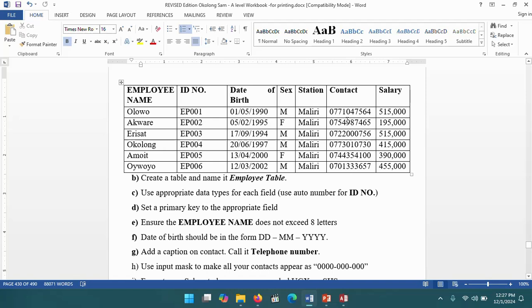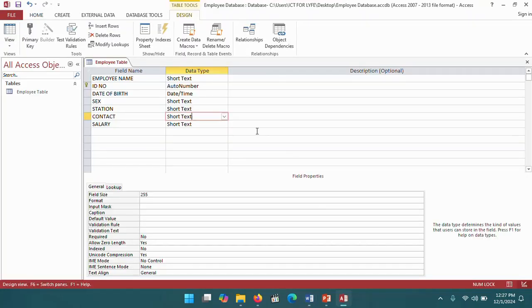Why? Now you may find sometimes it is beginning with a 0. You may also find there is a dash somewhere, and a dash cannot be a number. That's why we are setting contact to be short text. So we shall come here and leave contact as short text.